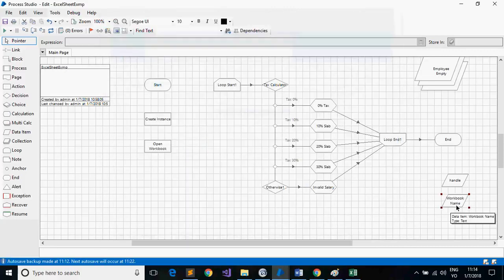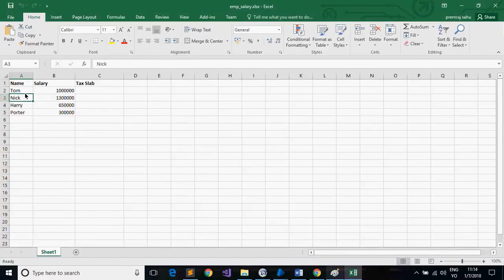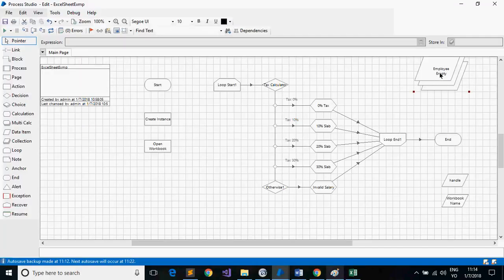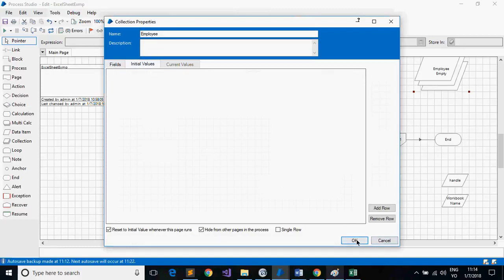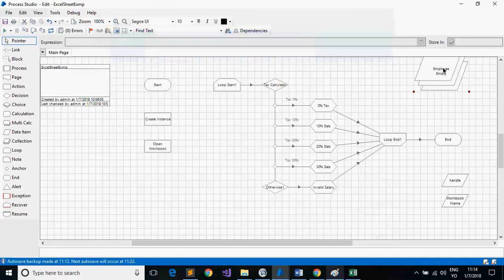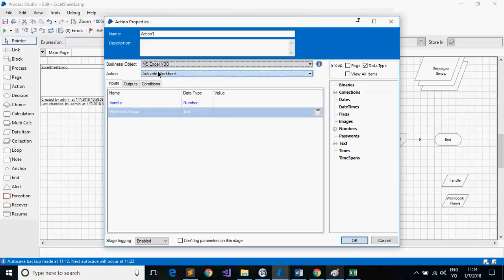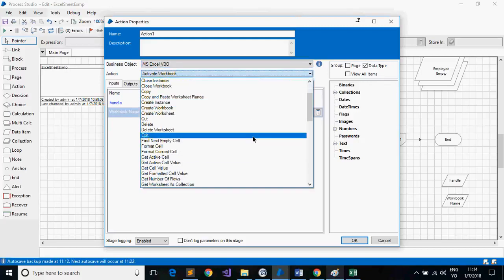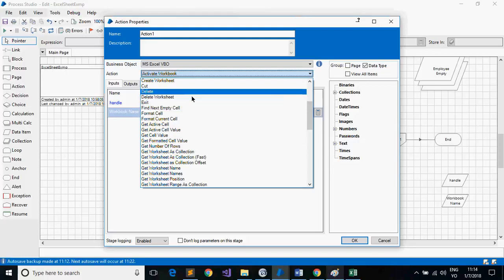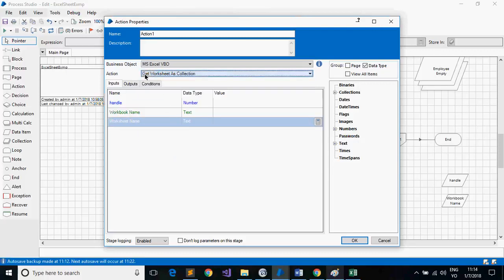So we have opened the Excel sheet now. Because now we have opened it, this is open. So now what we'll do, we are going to take all this data and put it in the employee collection. Now in the employee collection, we don't have any data. Our aim is to populate the data from the Excel in the collection. So for that, let's create another action. Double click, select Excel VBO, and select something called get worksheet as collection. Get worksheet as collection. So what is the worksheet?